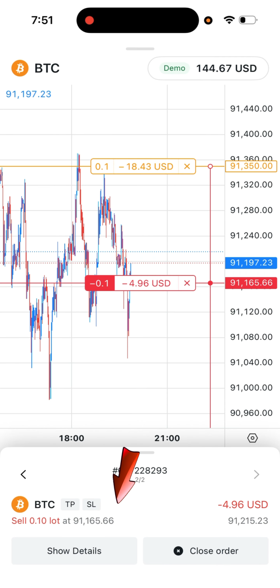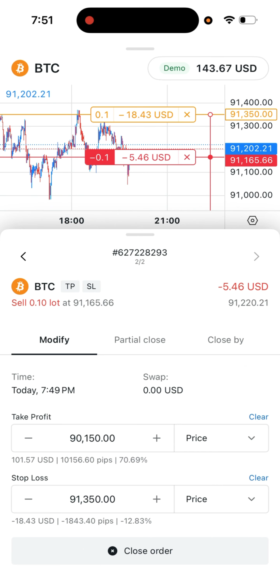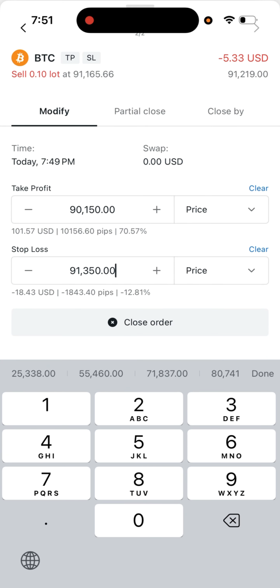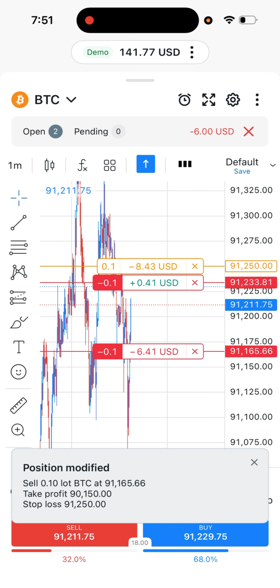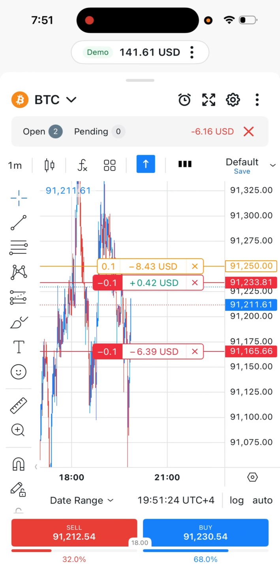You want to amend your position, you want to change your SL and TP, you can click on show details here, and from here you can amend your SL and TP. Let's say I want to shift my SL to 250. I can just write 91,250 and confirm, and now my trade has been updated. Pretty simple, isn't it?